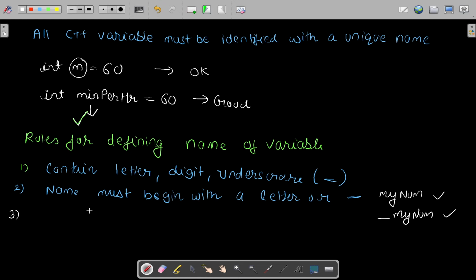Then the third rule says names are case sensitive.